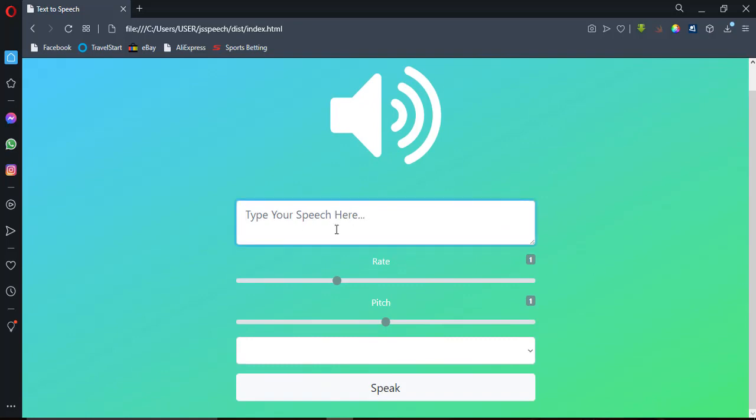Here is where you are going to type your speech. You can type anything here. And here you can increase the rate, I mean, how you want the voice, maybe faster or slower. You can also increase the pitch of that voice. Maybe you want a deep voice, you scroll back, and if you want a very tiny voice, you move this to the front. Here is where you can select the voice you want.